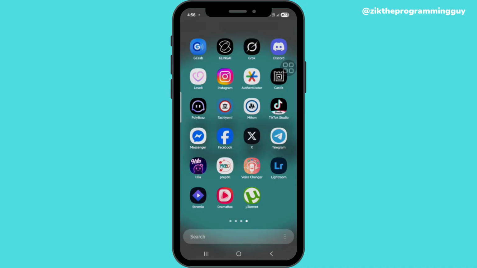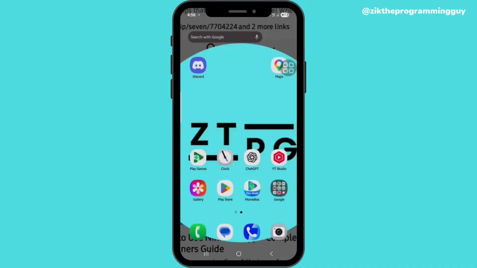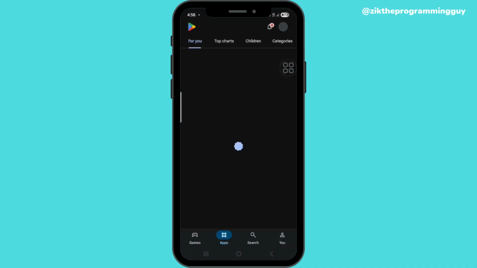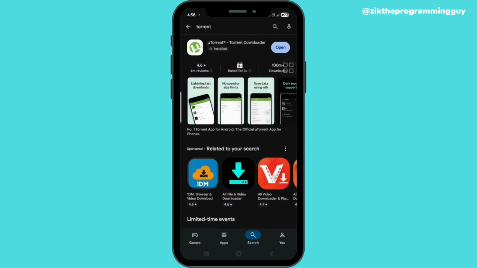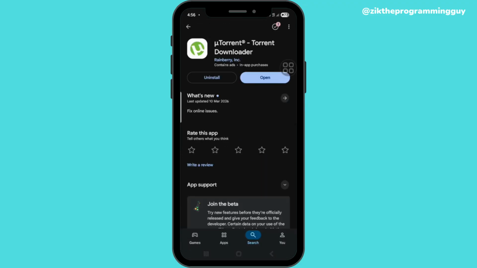In today's video, I'll be showing you how to download torrent files on Android. So first thing you have to do is open up your Play Store app or App Store and search for a torrent app, and you're going to see this. Click on it and click on the install button.